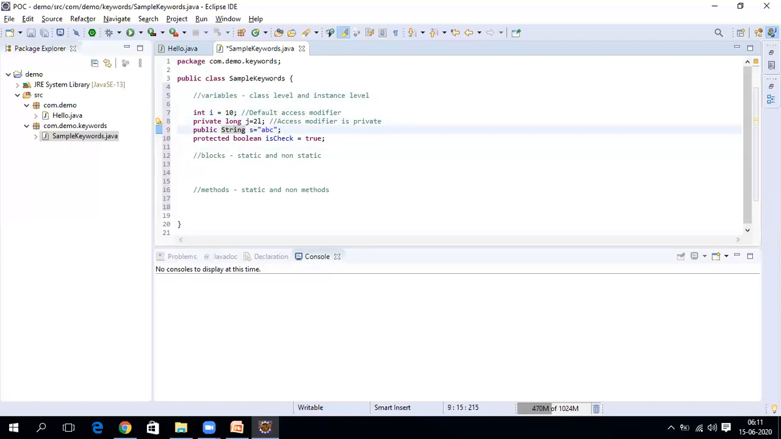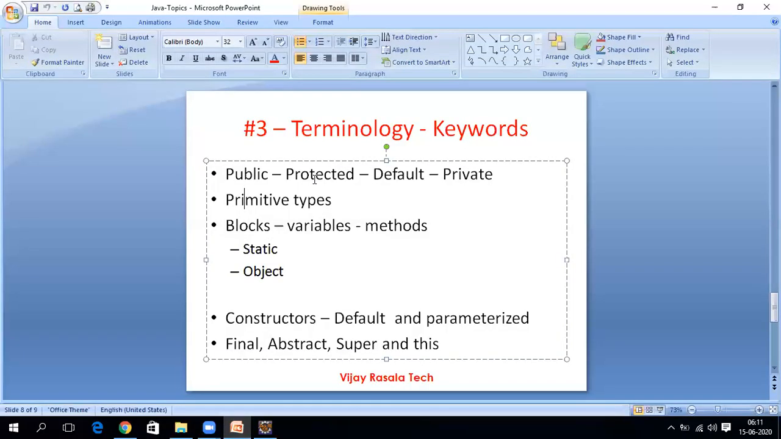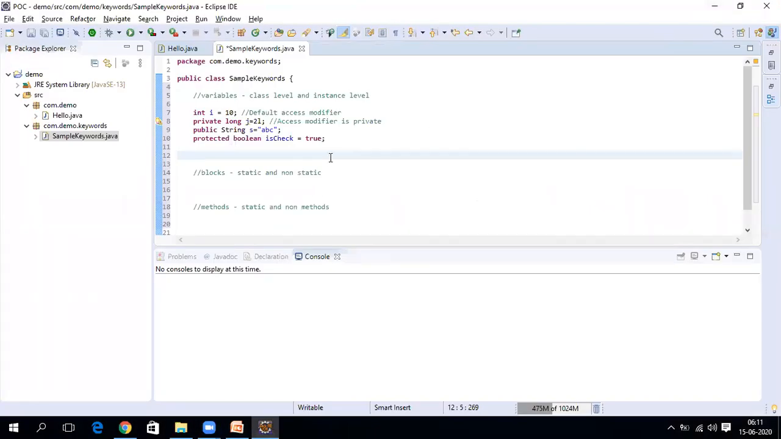Then I told you about class level variables and instance level variables. So what is a class level variable? Let's talk about this. The primitive types you know. Blocks, variables, and methods can be applied to static and objects. Here you need to remember two things: whenever you create a class and its variables, methods, and blocks, you need to understand whether it is a static block or a normal instance level block, instance methods or instance variables, or class level variables.